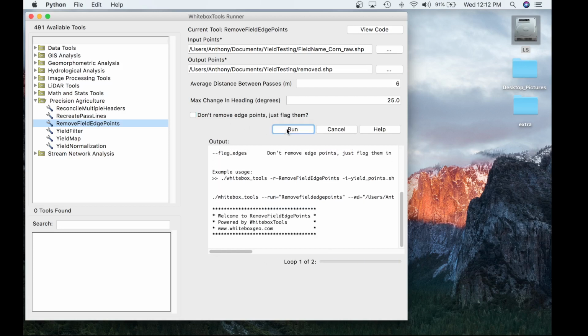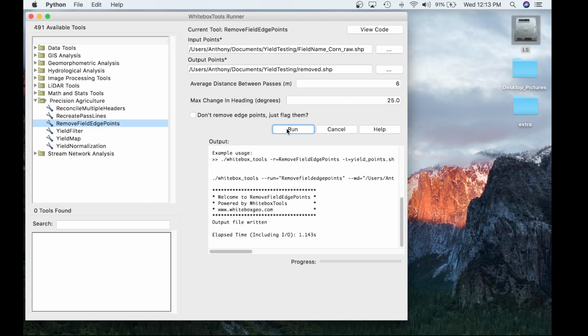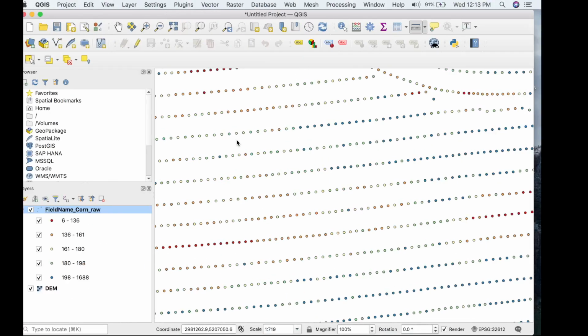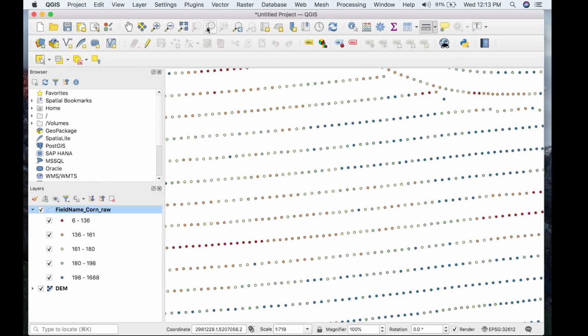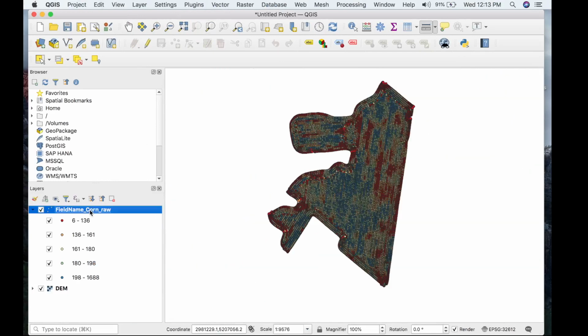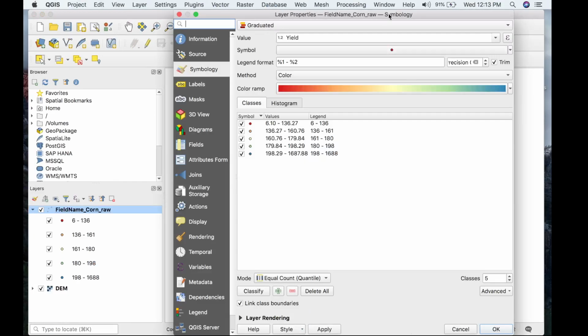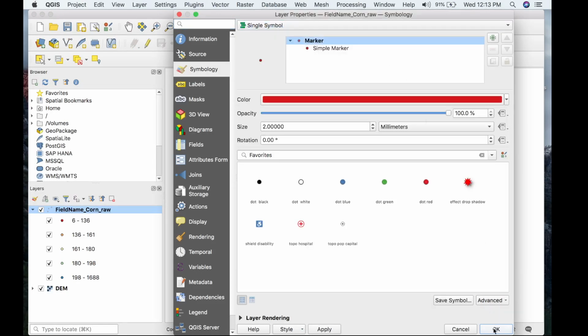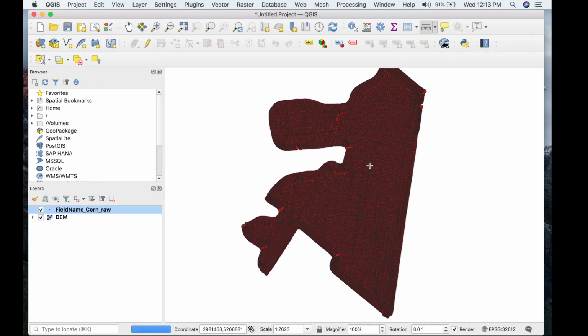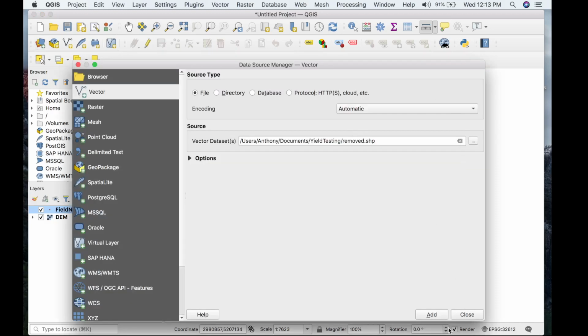The tool does output fairly quickly. It performs a couple of steps looking for the exterior points, and then it actually has to write the file. It normally takes under 2 seconds, 1.1 seconds to be exact. So let's go ahead and view this output. Let's change the symbology back to one single symbol so it's easier to view, and red is fine. So as you can see, this is the raw yield value as is with the edge points. So let's go ahead and add the removed points now.